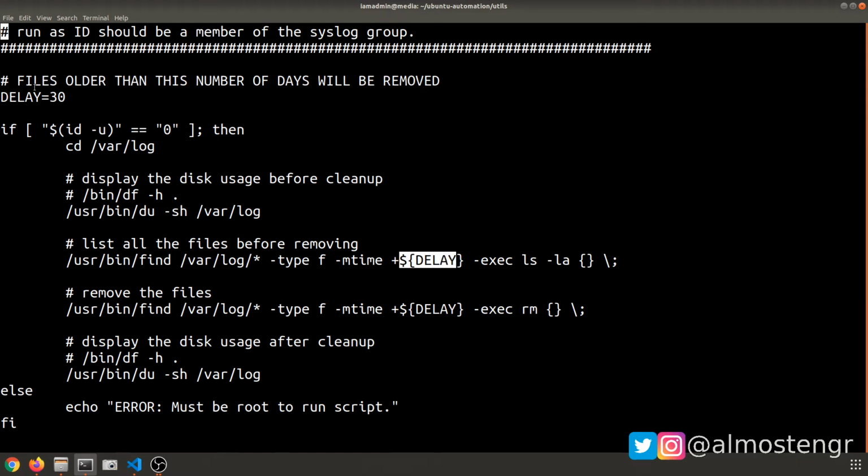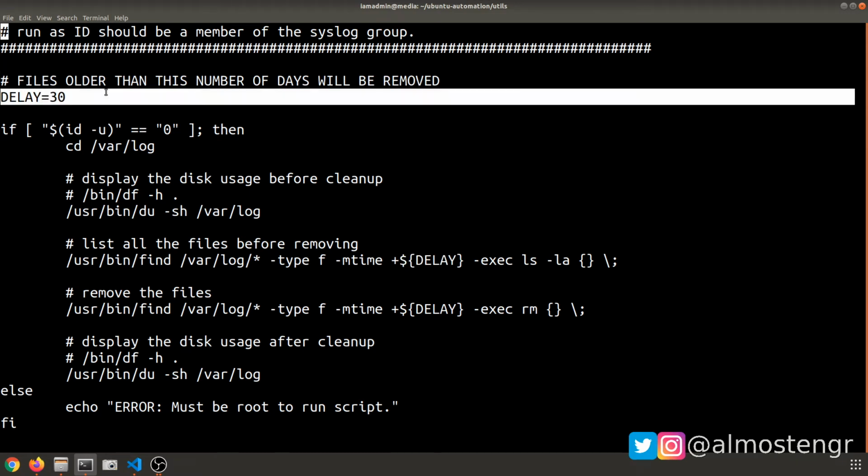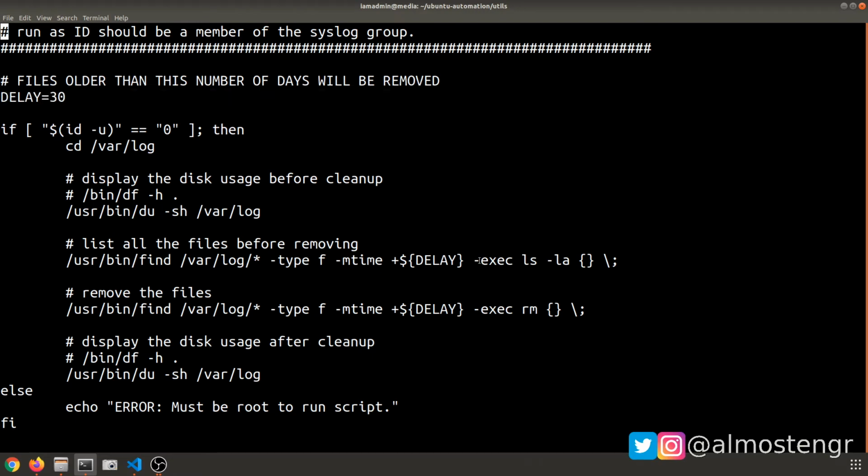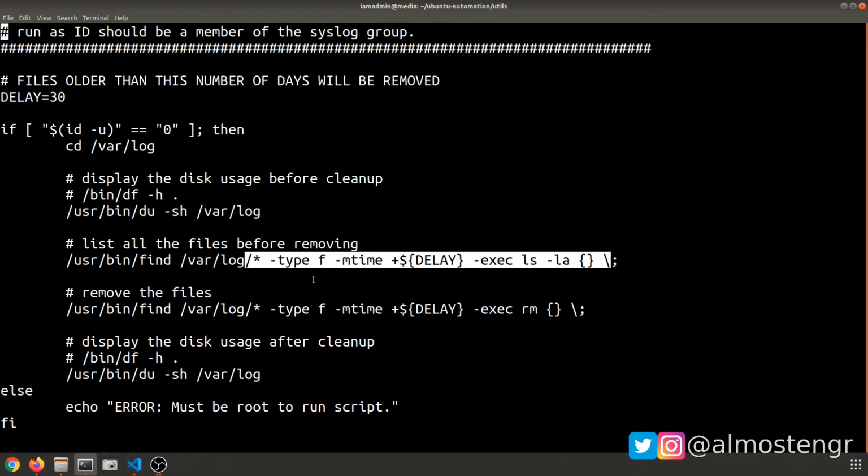And so in my case, delay, as I mentioned up here, is 30 days. And for each of those files that match that criteria, I want to execute the ls -al command and then pass in that file name that was found for each of these items. And that will list all of the directory contents that are older than 30 days.